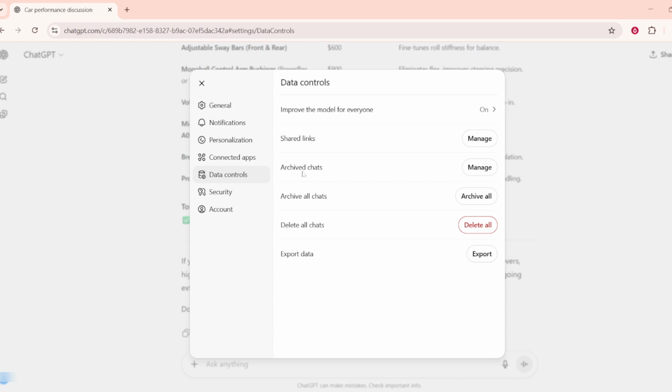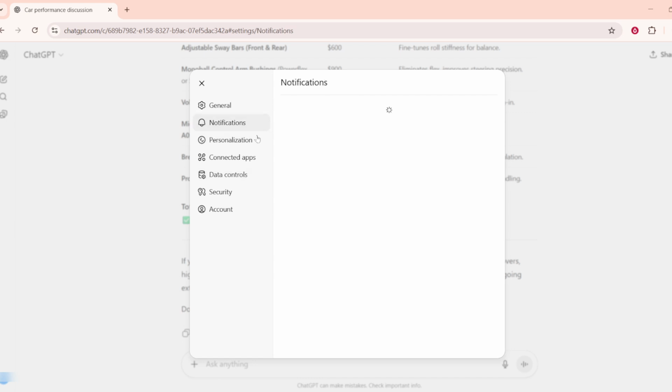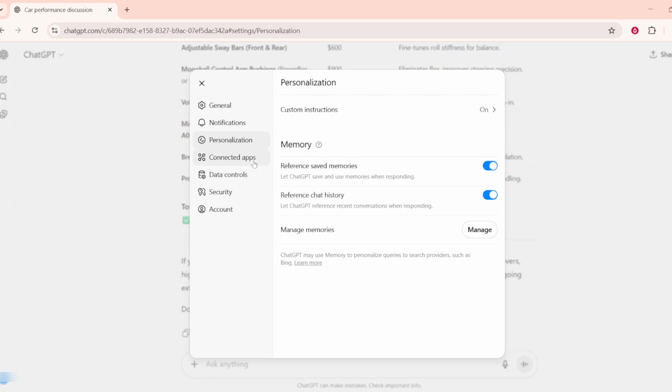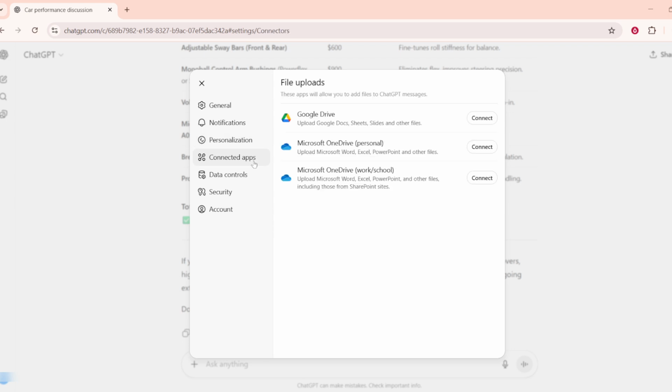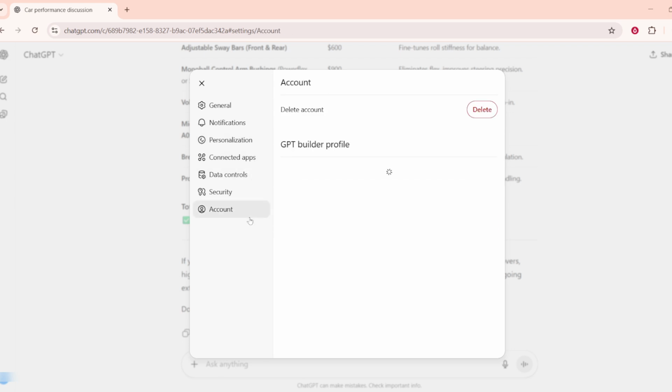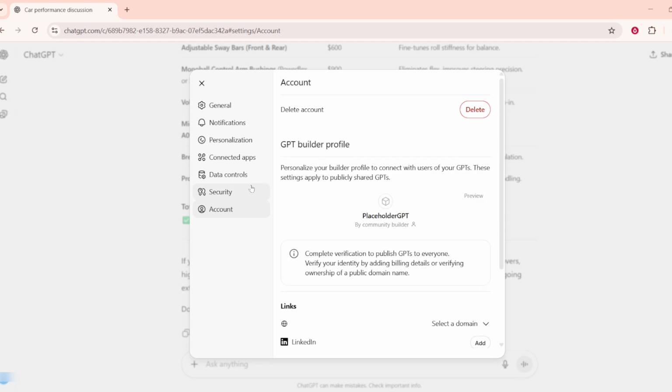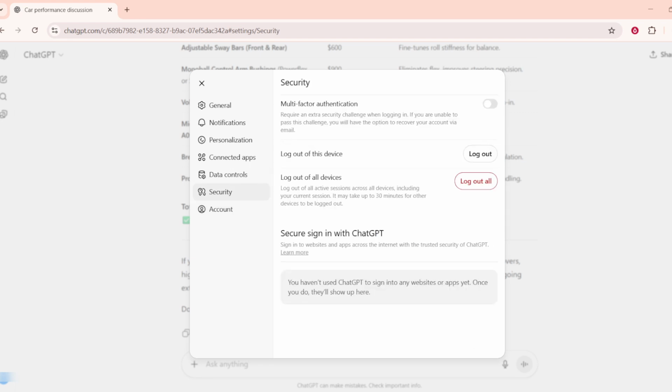Once you've reviewed all these settings and options, you can adjust the toggles or settings according to your preferences. You have control here to ensure that your experience with ChatGPT aligns with your privacy needs. By following these steps, you're putting yourself in the driver's seat when it comes to managing your personal information online. It's great to be informed and proactive about these settings.